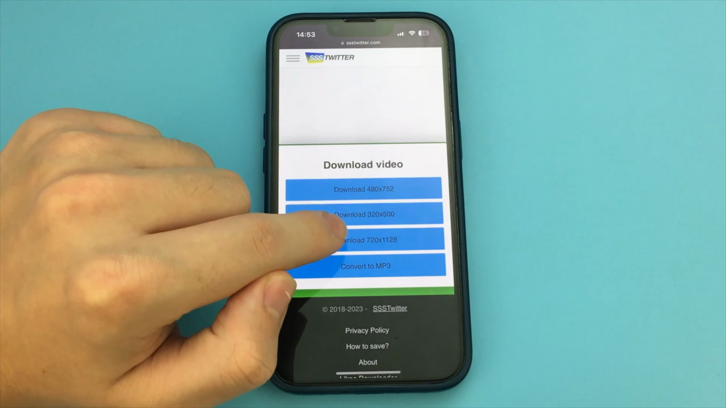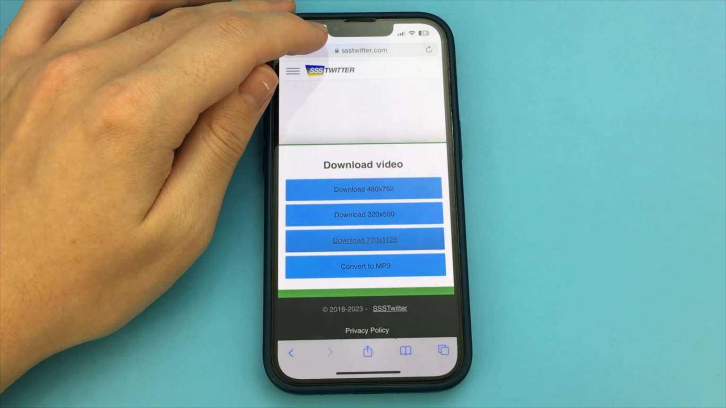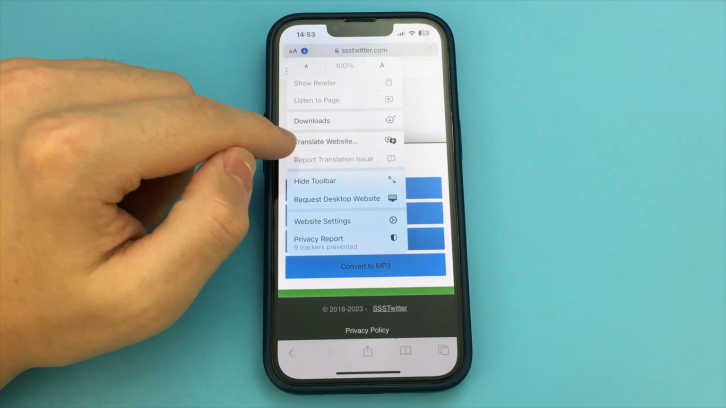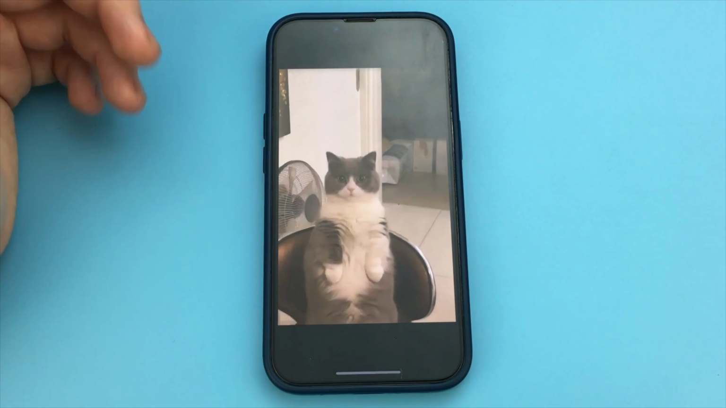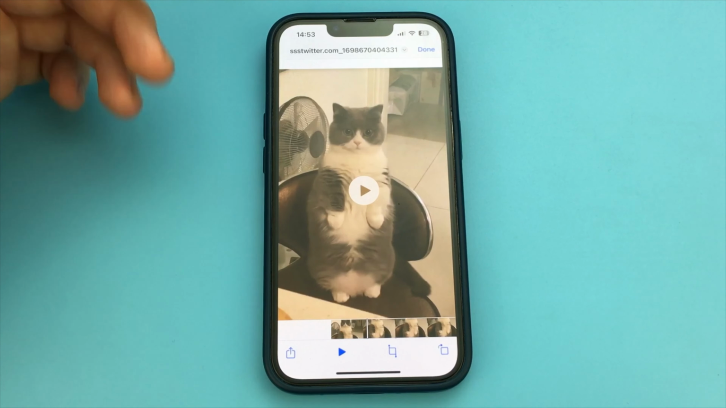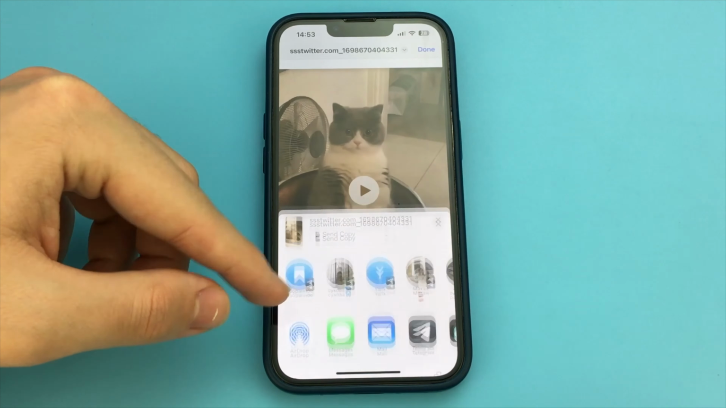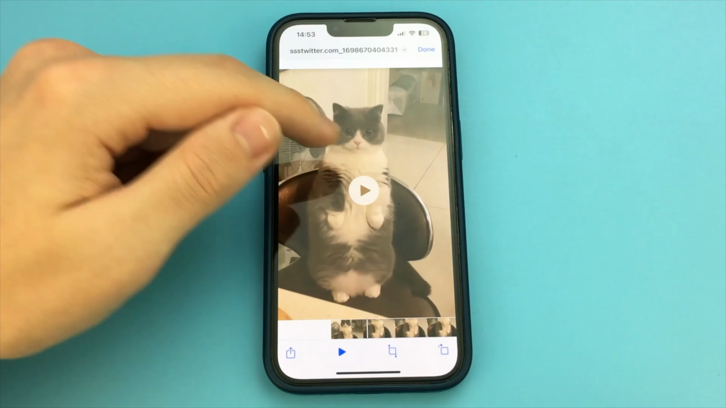Click on it. Now to add it to the gallery, click on Share, and click on Save Video. Now we can exit here, and open our gallery. Go through, open the album. As you can see, the video downloaded to our device without any problems. As you can see, this is a very easy and fast way. Done. There's nothing complicated at all.